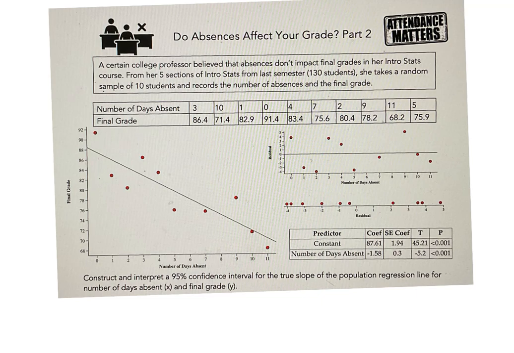All right, this video is going to be about a linear regression confidence interval for slope. So do absences affect your grade? A certain college professor believed that absences don't impact final grades in her intro stats course. From her 5 sections of intro stats from last semester, 130 students, she takes a random sample of 10 students and records the number of absences and final grade.